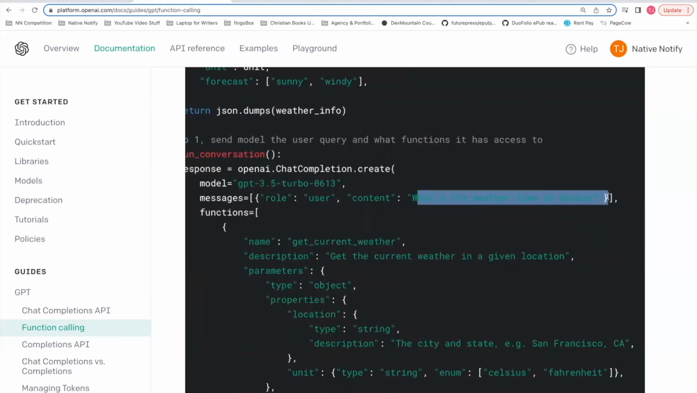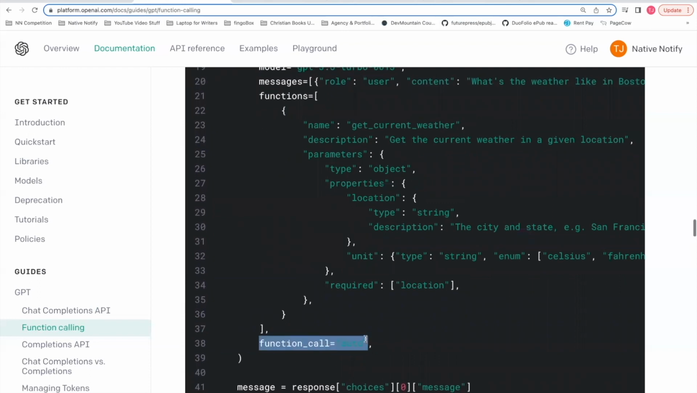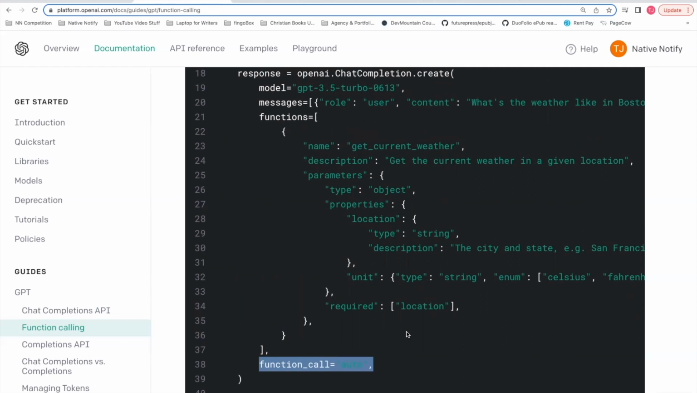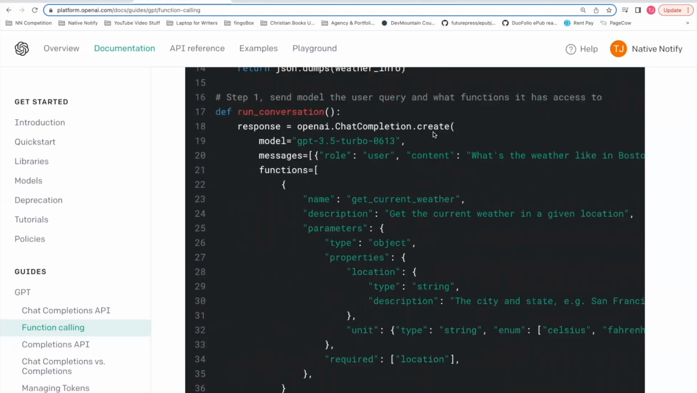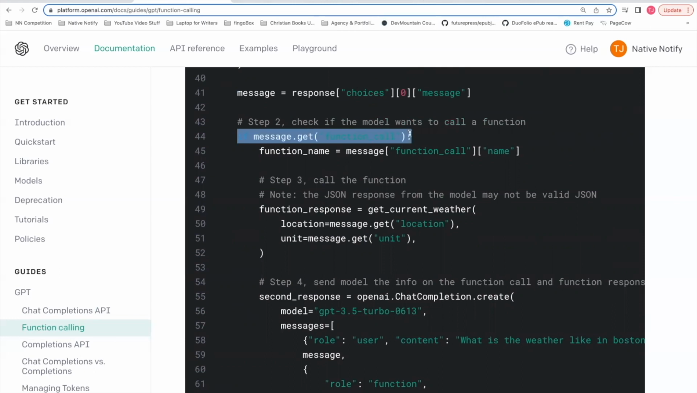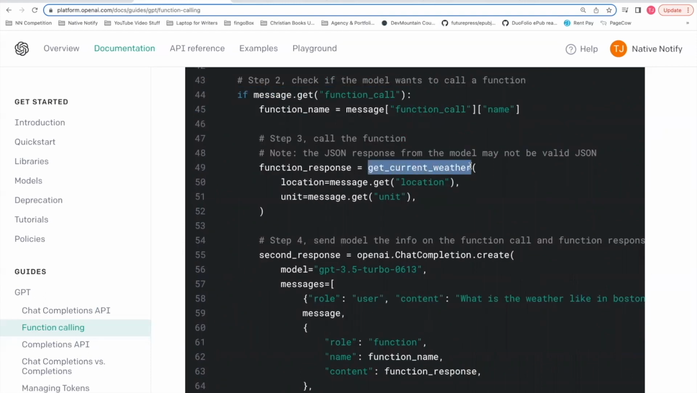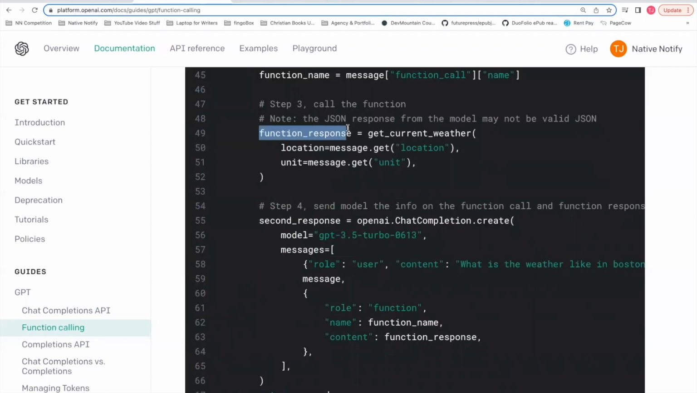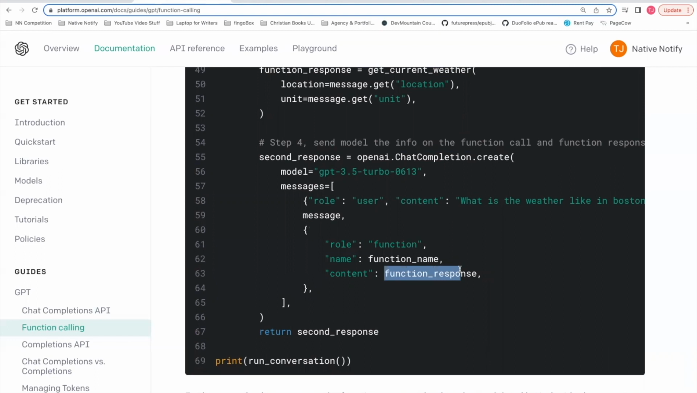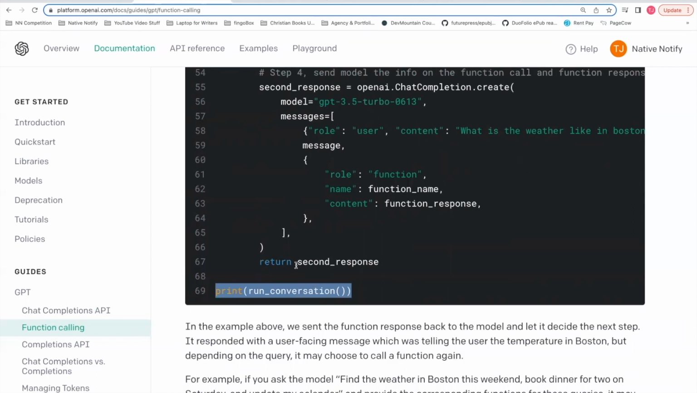Now someone can ask, what's the weather like in Boston? In your create command, you now have the ability to add in a function or multiple functions, and you can set function call auto to tell ChatGPT to automatically run functions if it thinks it would be necessary to respond accurately to the user's question. After that chat completion function is run, step two is you get the message object and you check if the model wants to call a function. If it's true that ChatGPT thinks it should call the function you created, it will then proceed to call the get current weather function you created up here. It will get that function response, and then it will run this chat completion again. And this time it will also contain the function response in the content. Finally, it will print the run conversation function, where it will end up running the function and returning that function response.